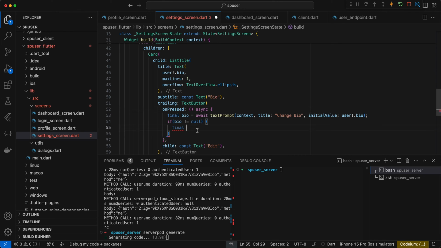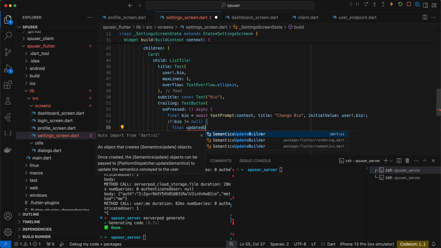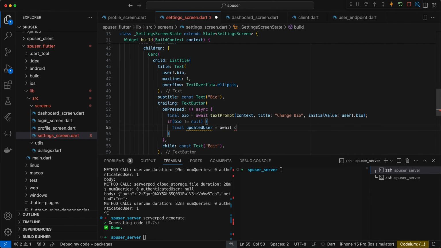and we'll go back to our settings screen while that's going. We want to say, let's just go final u equals... actually, yeah, let's call it updated user. It's going to be equal to await client.user.updateBio. Look, it's right there, updateBio, and it's asking us to pass in the bio, and because we use nice names, it auto-populated it for us.